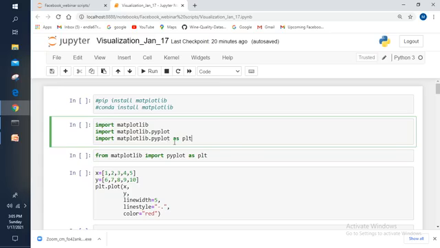If you use matplotlib.pyplot to utilize the functions from the library, then you will get an error like "matplotlib.pyplot is not defined." Whenever you take an alias name, you need to use that alias name itself. Whenever you don't take any alias name, then you can use the name matplotlib.pyplot, right? But if you take the alias name, definitely you have to use that alias name.